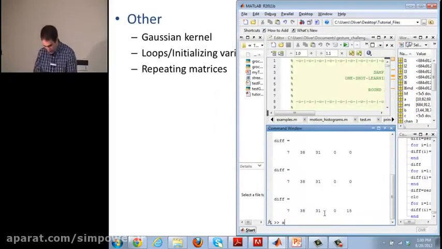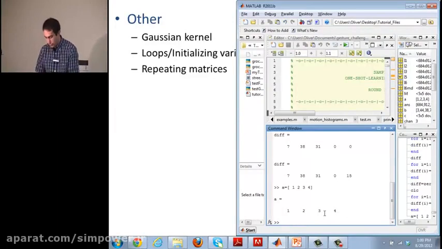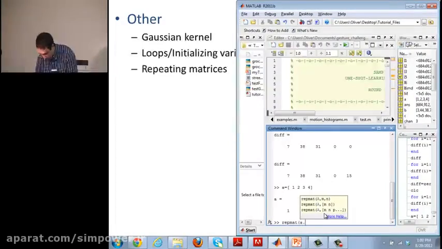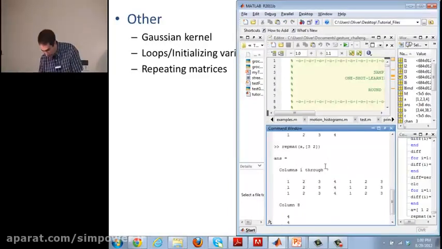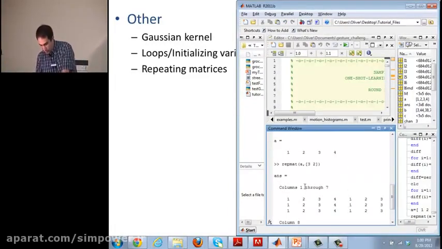In order to repeat some matrices, there is the repmat command. Here I define a new matrix A, 1, 2, 3, 4, and I want to replicate this one. So I do repmat A, and I write how I will replicate this. So I will replicate this 3 by 2, and so it puts A into a 3 by 2 matrix, and it puts every element as A.